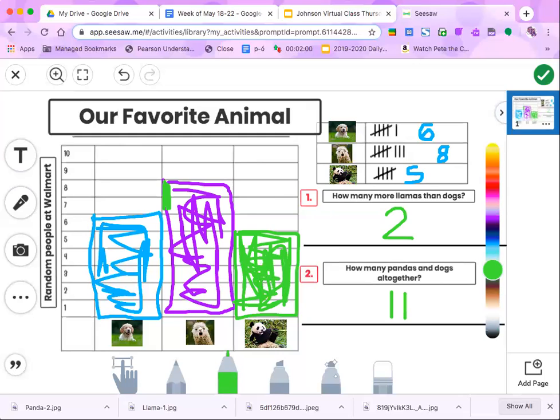And then you'll click check when you are finished, and that's it. Make sure you check it. You can share with a parent when you're finished what your graph was about.